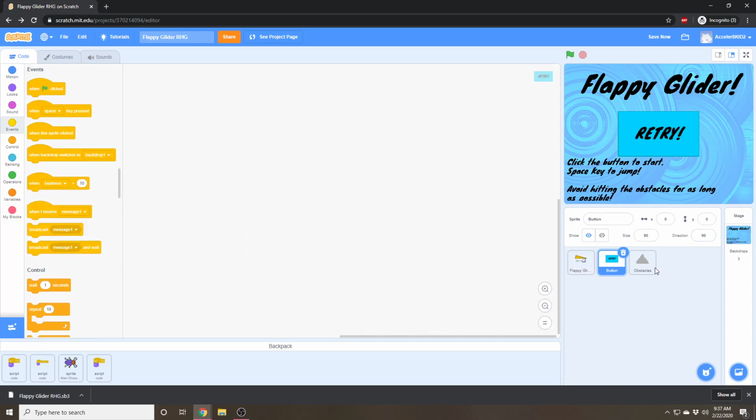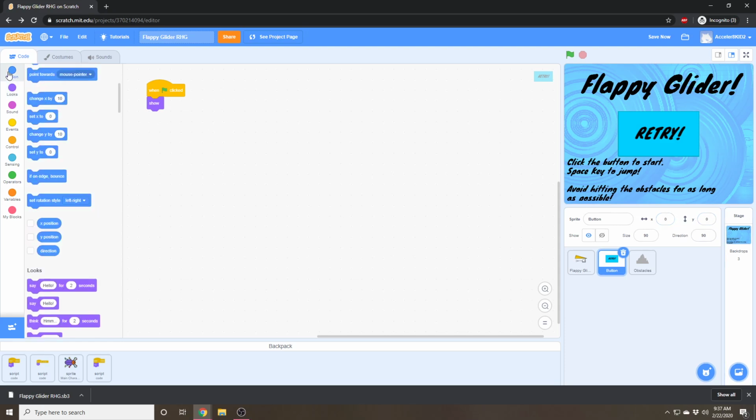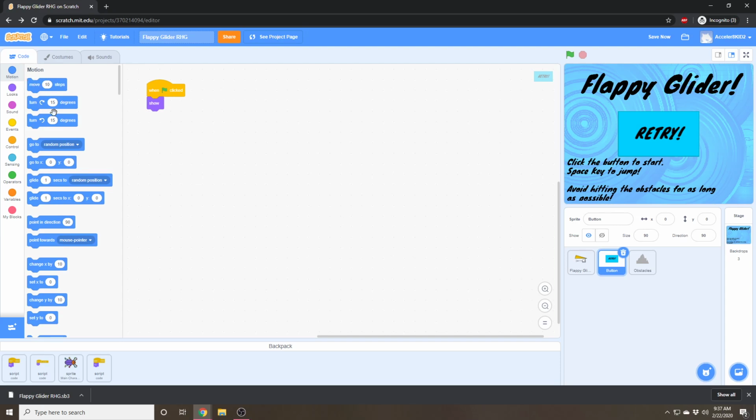Unlike the other two sprites, we want this one to appear whenever the game starts. So we are going to grab the when flag is clicked, it's going to show up. And in addition to that, we want it to show up in the right spot. So the reason why we change these two numbers is so that we can go over to this motion section and grab this go to X and Y. These two numbers should default to where it's currently at. So for our case, it's going to be 0, 0.